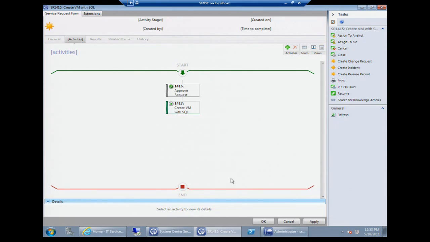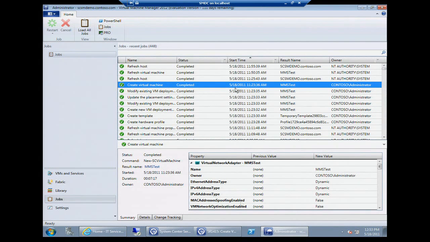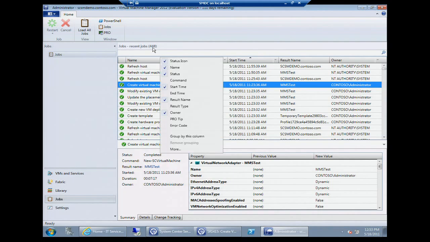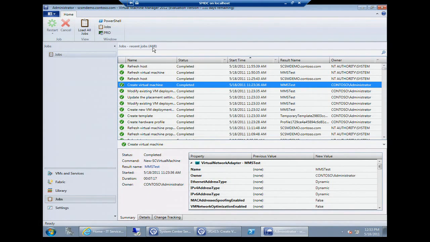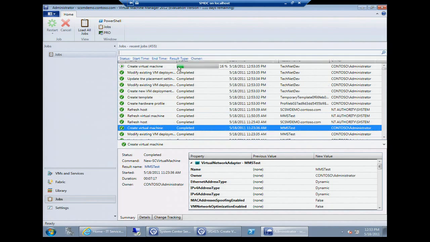Now we're on to create VM with SQL. And if I jump over here, let's refresh that. There it is. Creating the virtual machine. So the runbook has gone off, taken that information, and is now executing and creating that virtual machine for me.